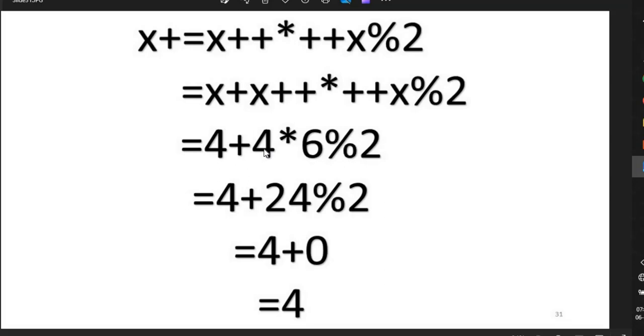Next, plus x. At first we increase the value of x, so the new value of x is 6, and after that put the value in the equation. So the total equation is like 4 plus 4 into 6 percent 2. Among sum, multiplication and modulus operator, the higher precedence is for the multiplication operator. So the equation after multiplication is 4 plus 24 percent 2.